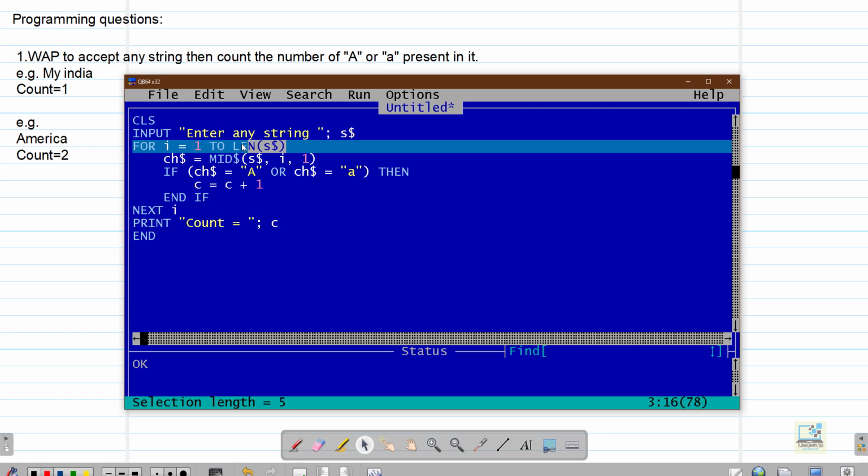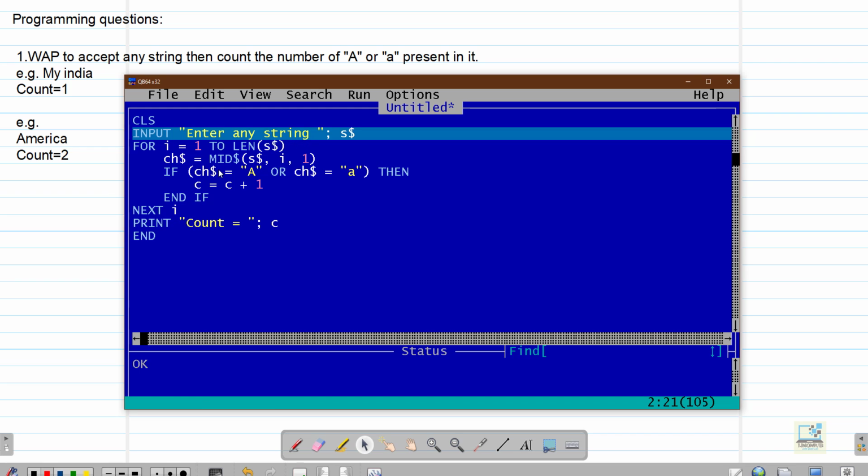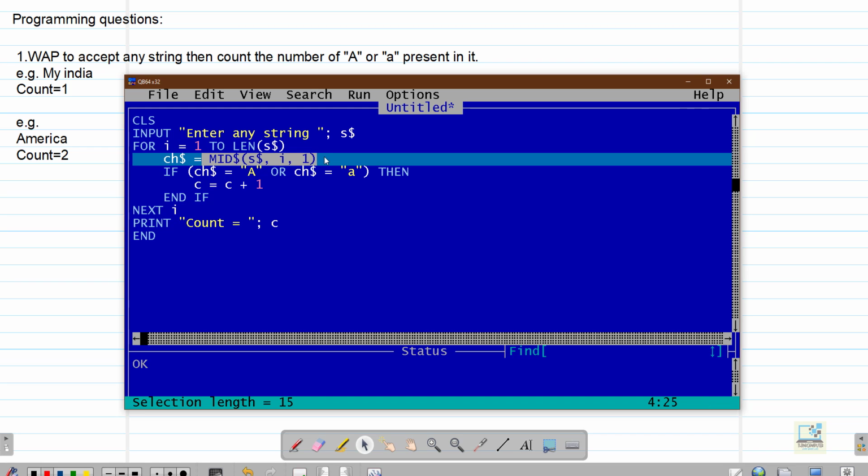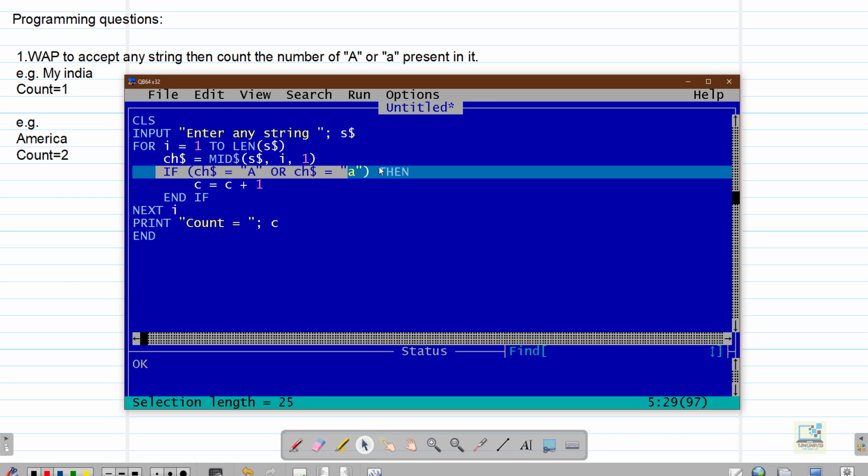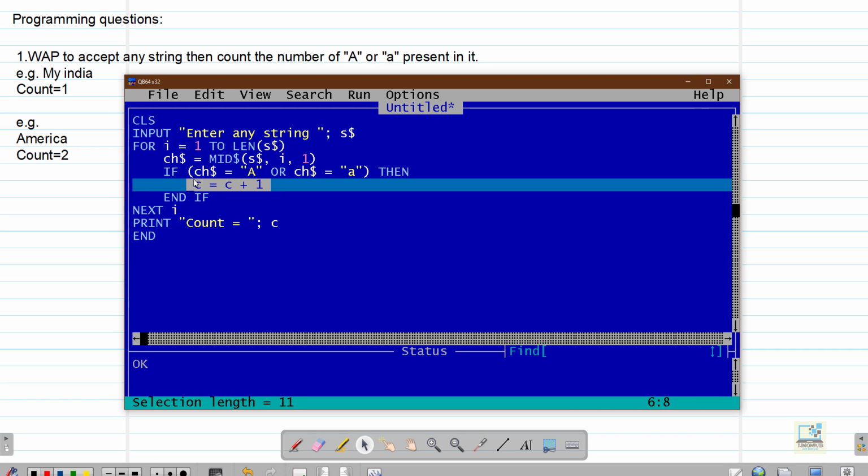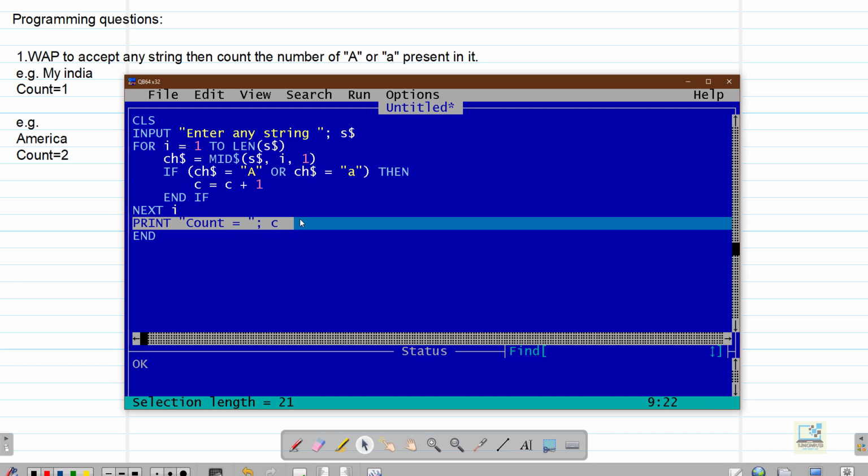As we have discussed previously, the length function tells us the length of the string. Now suppose the string is America, then the length, meaning the number of characters in that word, is 7. So this loop is going to run from 1 to 7. And using the mid function, we are going to take out each character out of the string one by one, and we are going to store it in a variable. Then using if condition, we are going to check if that character is equal to capital A or equal to small a or not. If yes, then we are going to count it, and once the loop is over, we are going to print the counting.